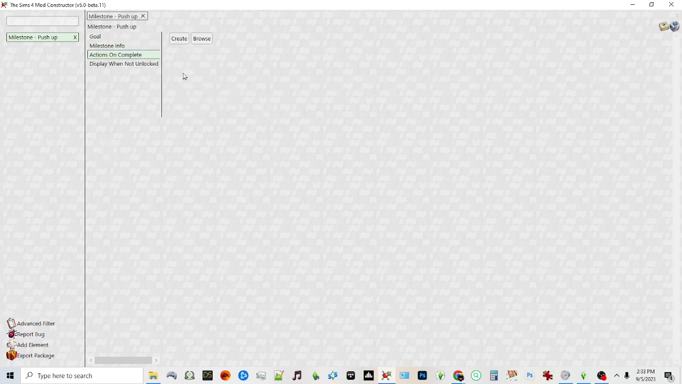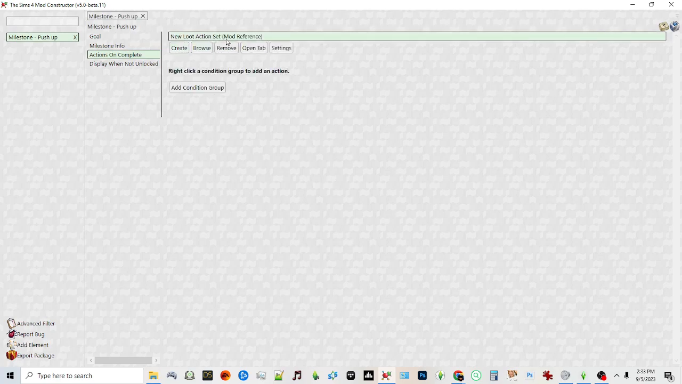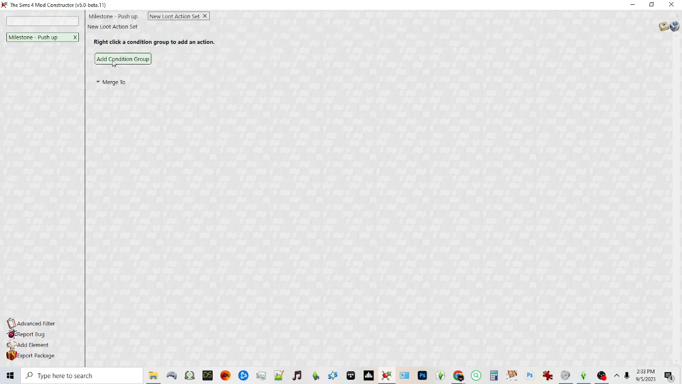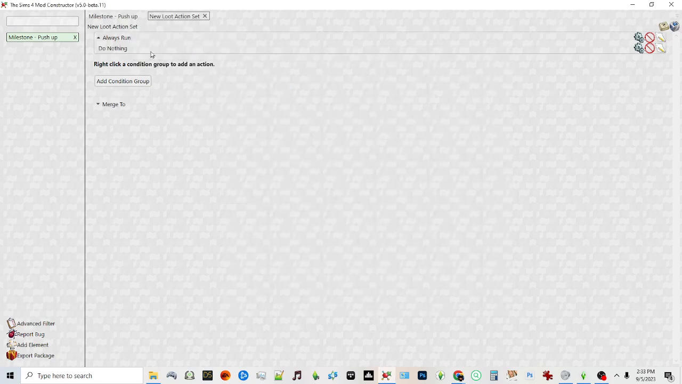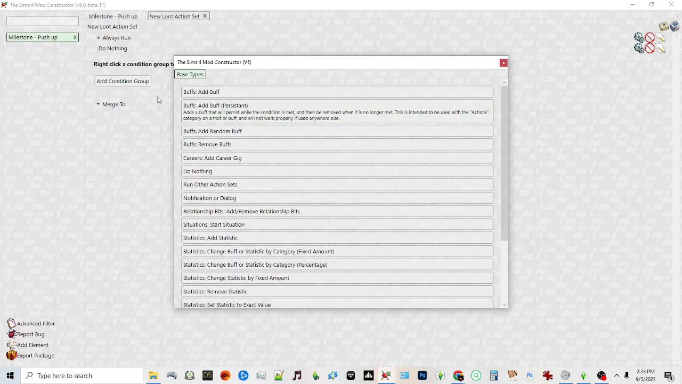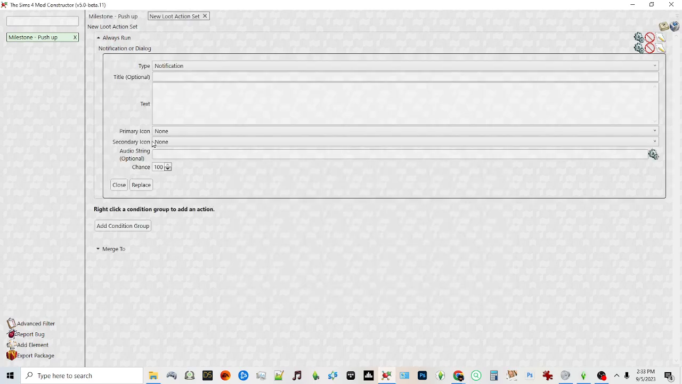Actions on complete. So we've covered actions in our previous tutorials. These are things that trigger certain things within the game. So if you wanted something to happen after this milestone is achieved, you can create an action here. And just as with other actions, you can set conditions for them to always run. And then you can add things to the action. So you can give, for example, the sim a certain buff. You can add a little notification or dialogue that shows up. You can add a statistic and so on. So I'll add a notification.